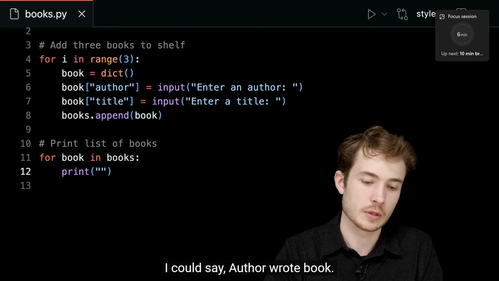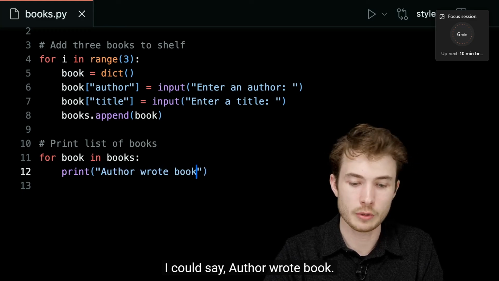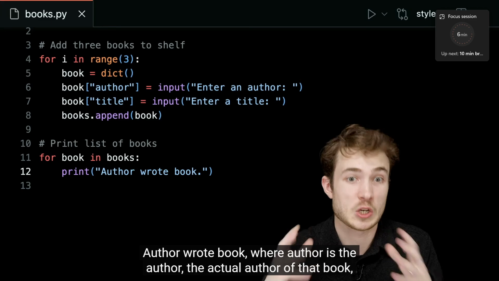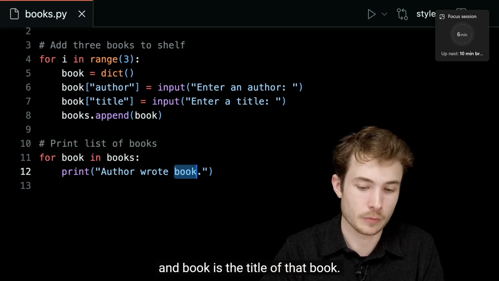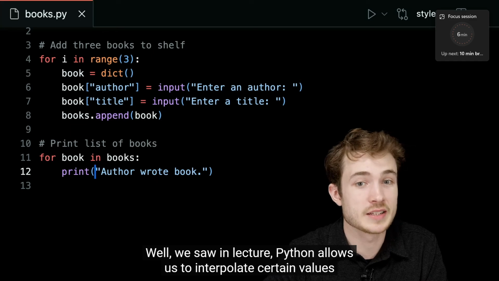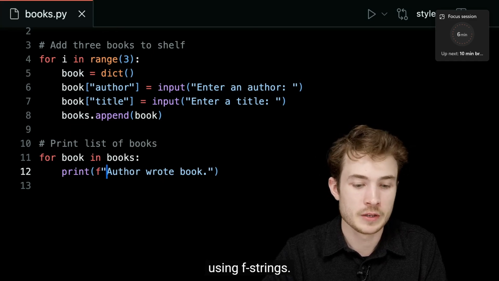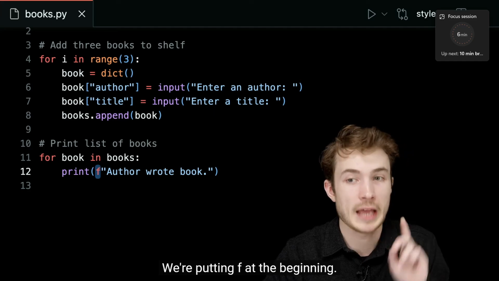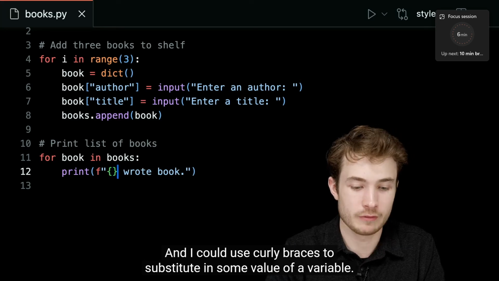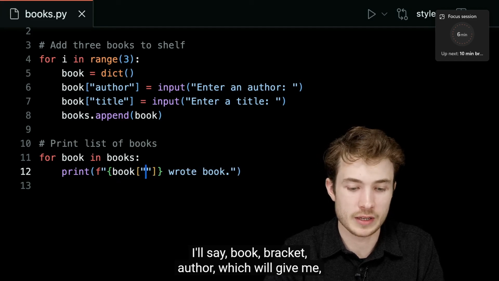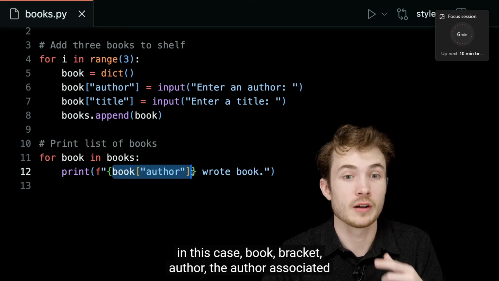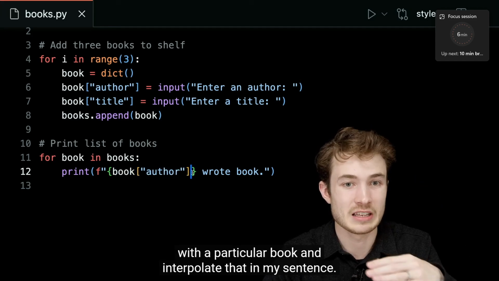I could say, author wrote book. That's kind of the structure of my sentence here. Author wrote book, where author is the actual author of that book, and book is the title of that book. Well, as we saw in lecture, Python allows us to interpolate certain values using f strings. So here, I'll mark this as an f string by putting f at the beginning, and I could use curly braces to substitute in some value of a variable. I'll say book bracket author, which will give me the author associated with a particular book, and interpolate that into my sentence.